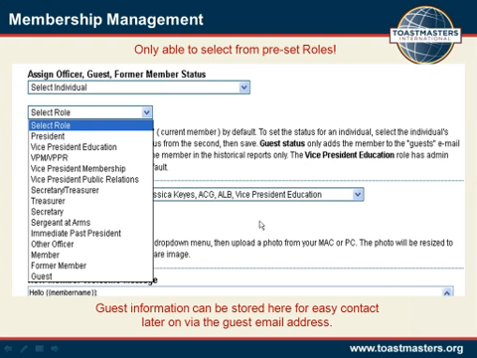This is the only information you as the administrator get to play with. The rest is going to be up to them to go ahead and fill out their actual profile.